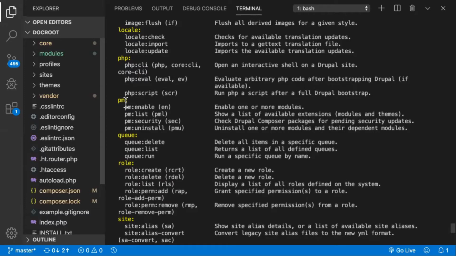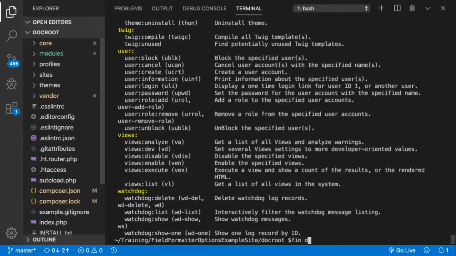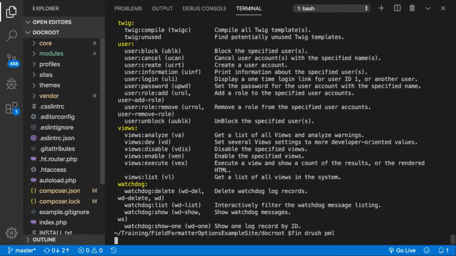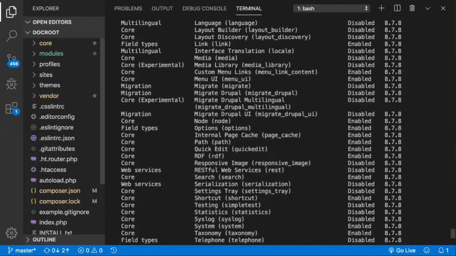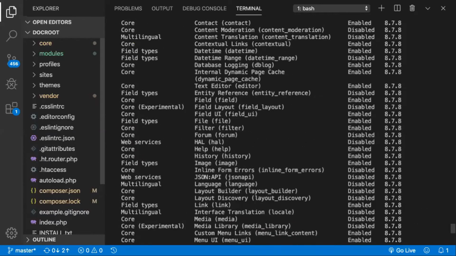We're going to look at list and security together. That's why I didn't list them separately on the description of this video. So let's just take a quick look at list, PM list, or PML. Drush PML. And that will give me a list of all of the modules that I have installed and what state they're in. Here you go. And it shows me all of my core modules as well.